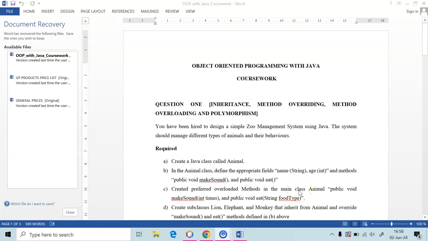There. My name is Anamanda, and I'm going to take us through this coursework. This is object-oriented programming with Java, so we're going to use JavaScript. The question was, you've been hired to design a simple zoo management system using Java. The system should manage different types of animals and their behaviors, and these were the requirements. So that means we shall do these things step by step.